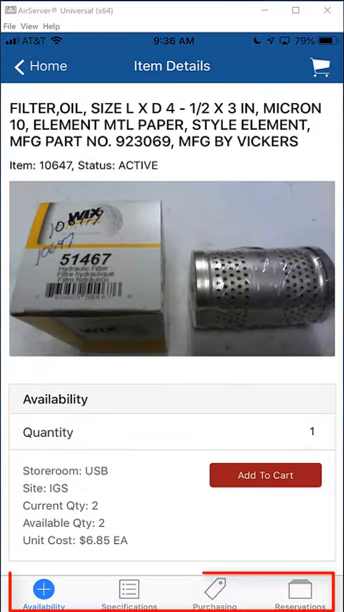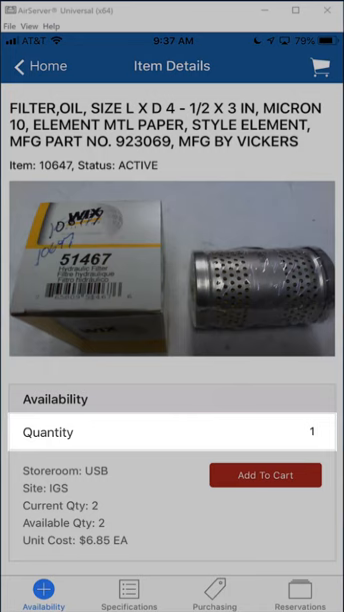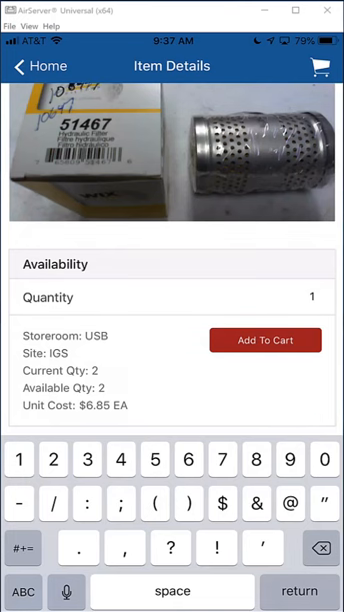On the Items Detail page, you will see 4 tabs at the bottom of the screen: Availability, Specifications, Purchasing, and Reservations. Each tab will contain the item number, description, and status of the item, along with an image of the item, if available. On the Availability tab, you will see a quantity field that defaults to 1 item. Touch on the one to change the quantity that you're reserving.